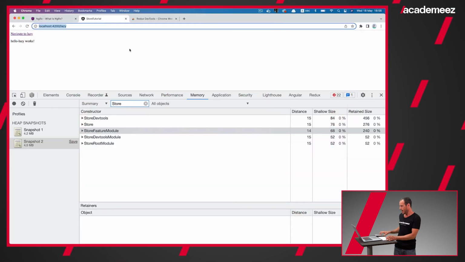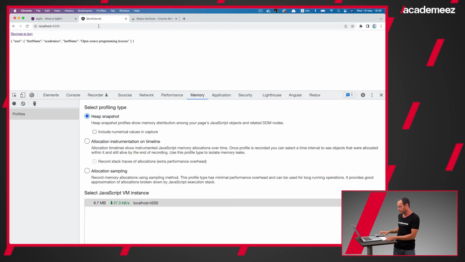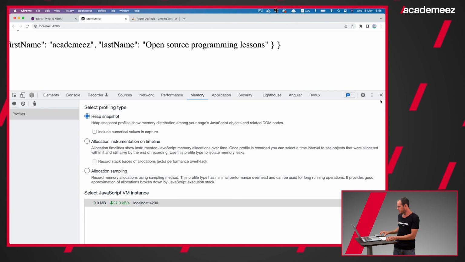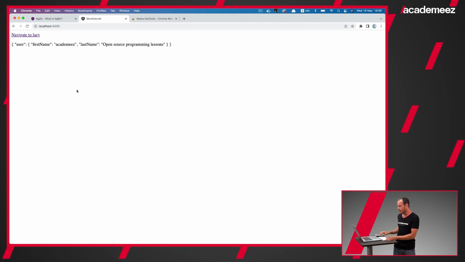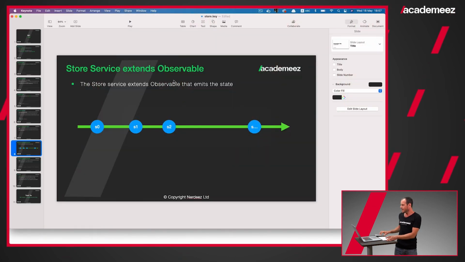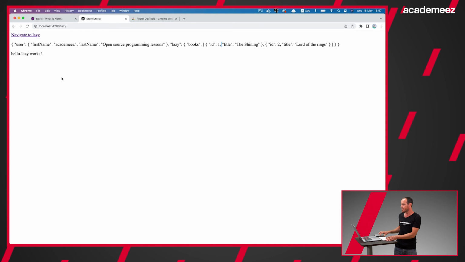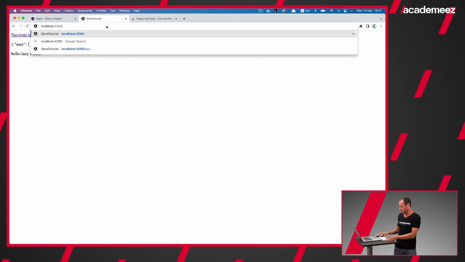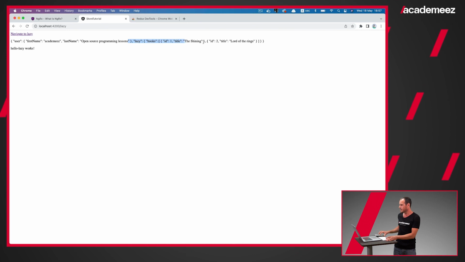So now let's reload our app, and this is the current content of the state that the store holds. And if we navigate to lazy, we see that our current state has a user key and a lazy key with the books. So we see it updated. So we see that the store service is an observable that emits the state every time the state changes. We started with a user, and then our state changed, and we see the state updated here.